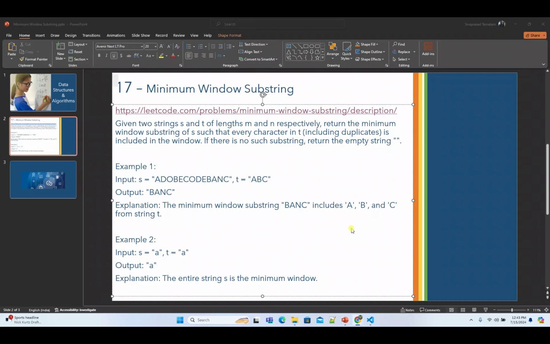Next problem in strings related data structures and algorithms is minimum window substring. This is also one of the interesting problems, and this problem is also asked by most of the bigger companies. Let's see what this problem is. Minimum window substring.